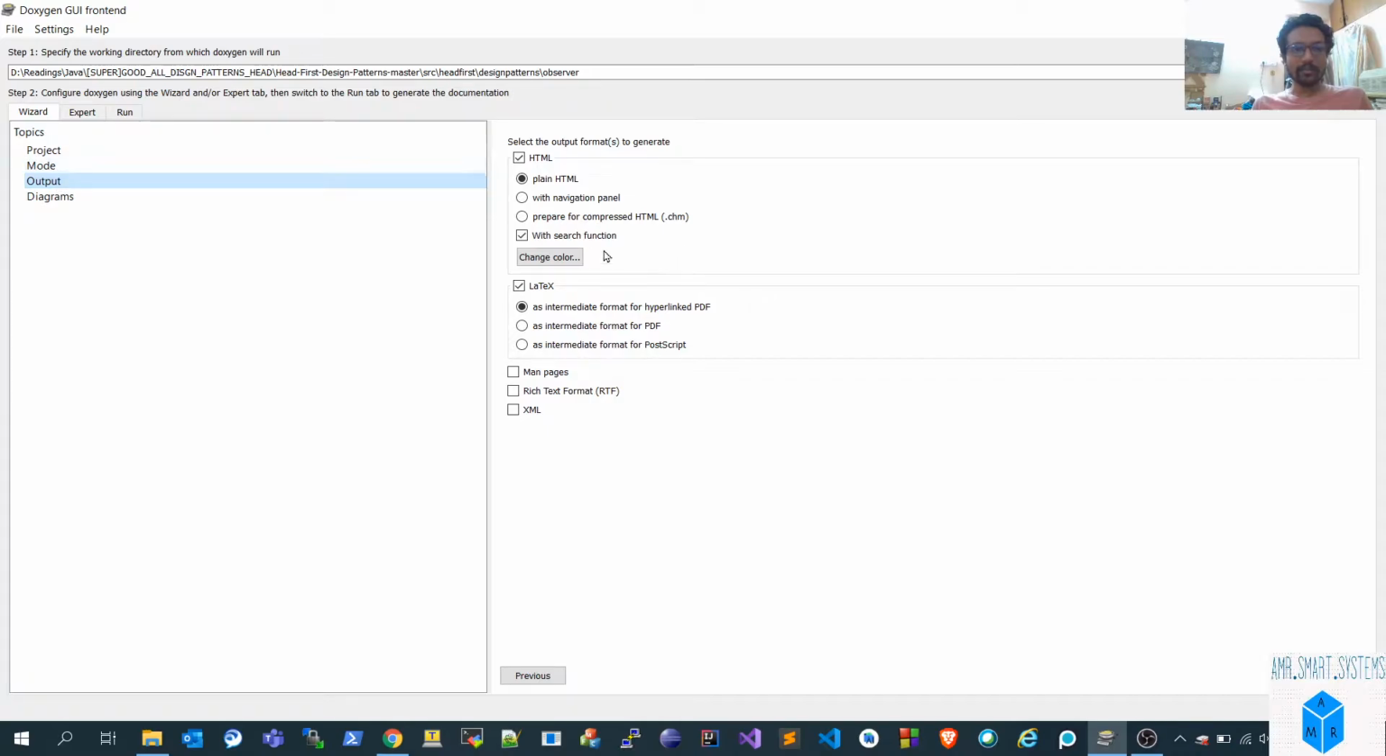Next thing is output, so you can select with the navigation panel. The navigation panel will come, and other options are there. You can make it with the manual pages, and different options are there. To keep it simple, I am not selecting those options.